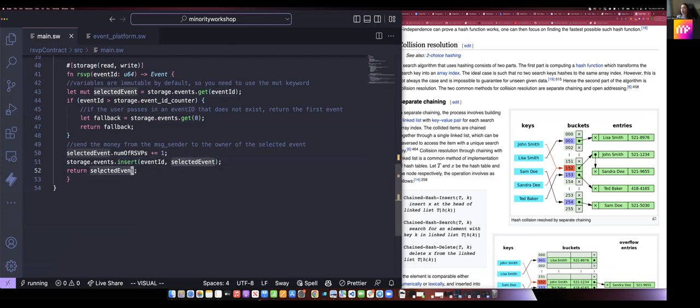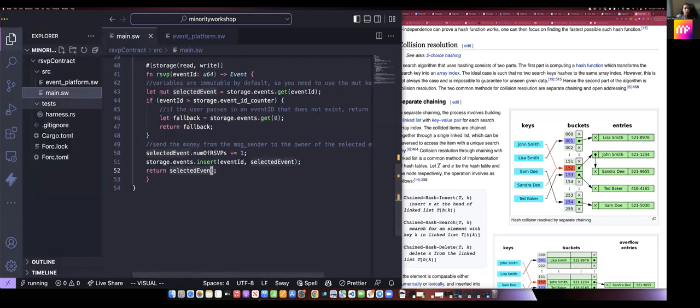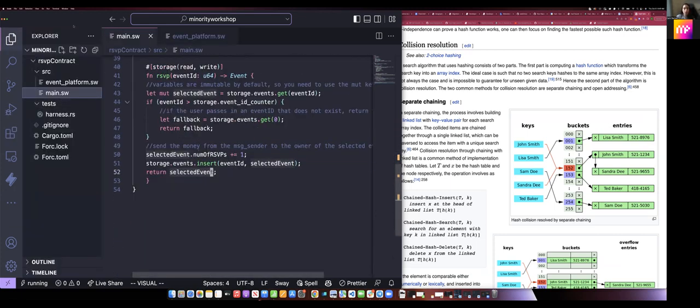Now remember, on both of our functions, we're returning the event. So in our front end, because we're returning this, we'll be able to surface it to our users and create a UI where they can see what event they just created or what event they just RSVP'd to. So this is what we have so far. And we're going to walk through the process of building this and deploying this.